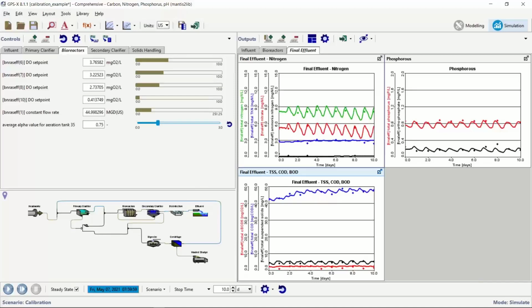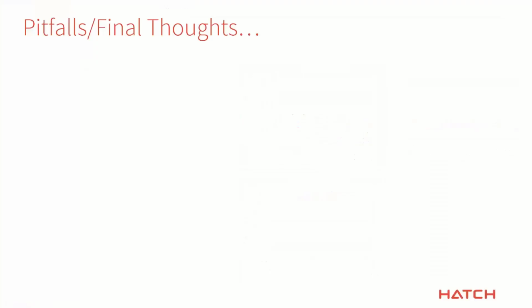Okay, so I'm going to call that done, and I'm just going to pop back to our slides and wind things up here with a few final thoughts. We wanted to provide a few last-minute guidelines. We always suggest selecting what we call typical plant performance.